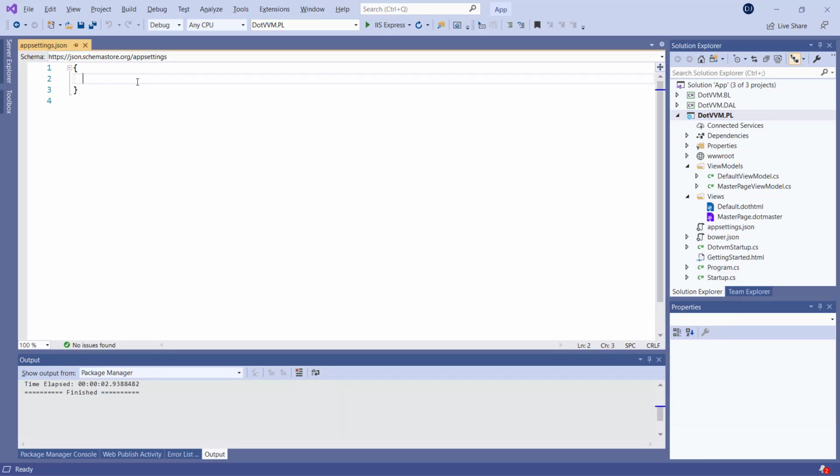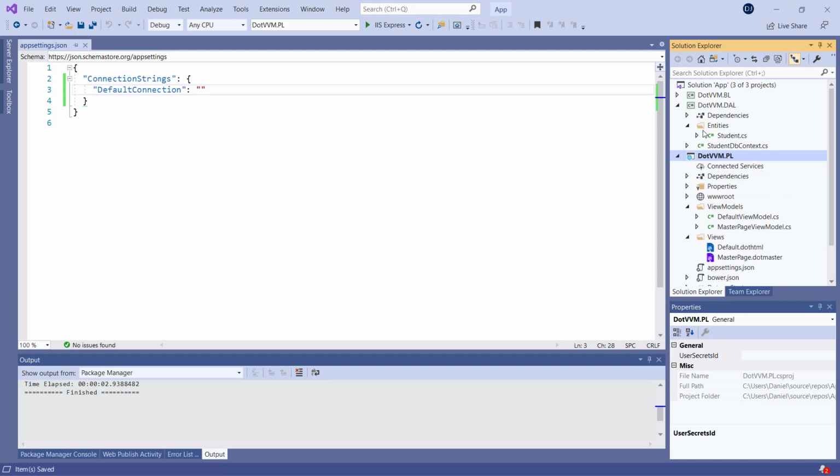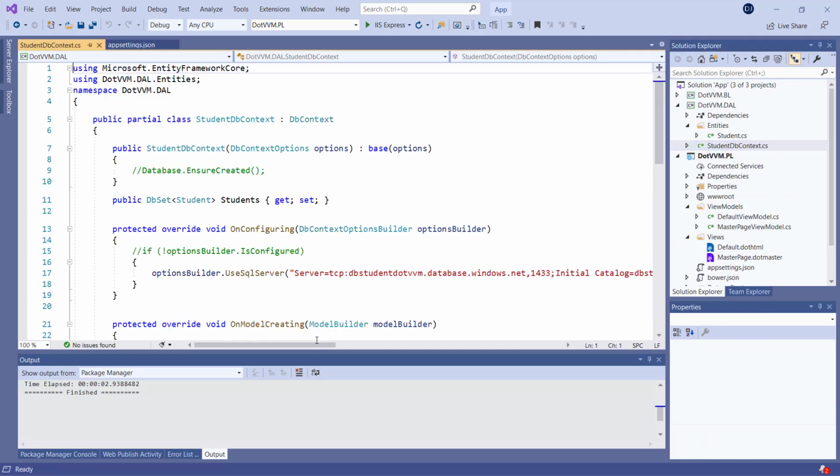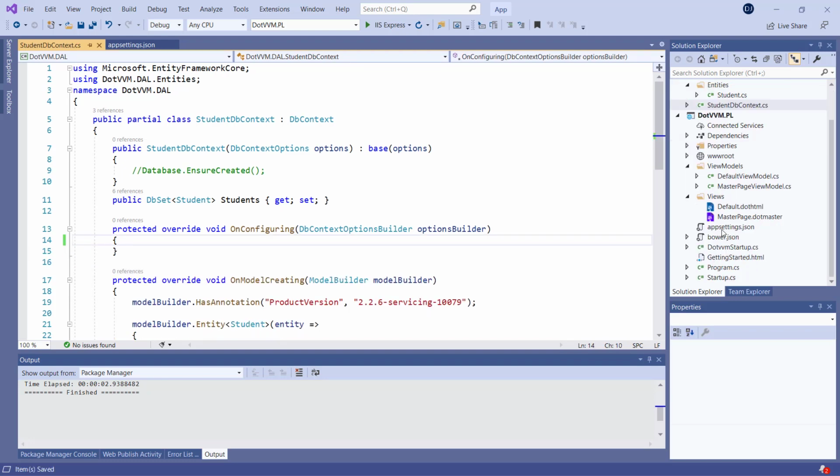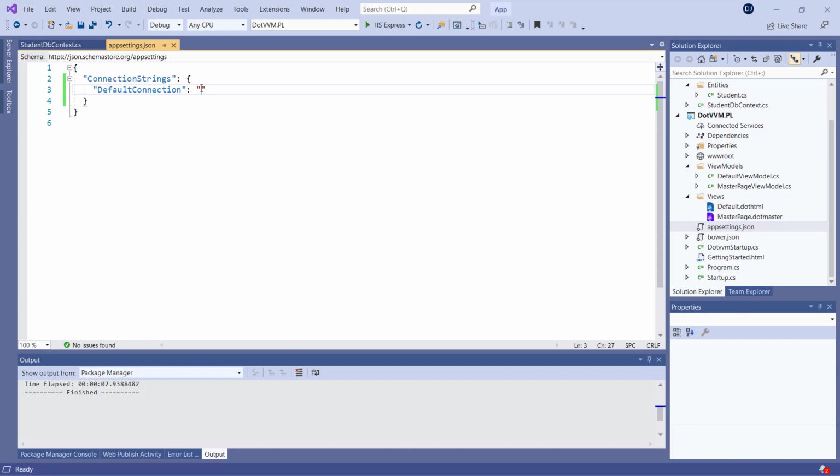Within the file, we will define a variable for the connection strings. Here we'll create an attribute called default connection. Here we will look for the connection string that we have in the data access layer project in the DB context. This string. The connection of this method will be left empty. And we paste the connection string here.